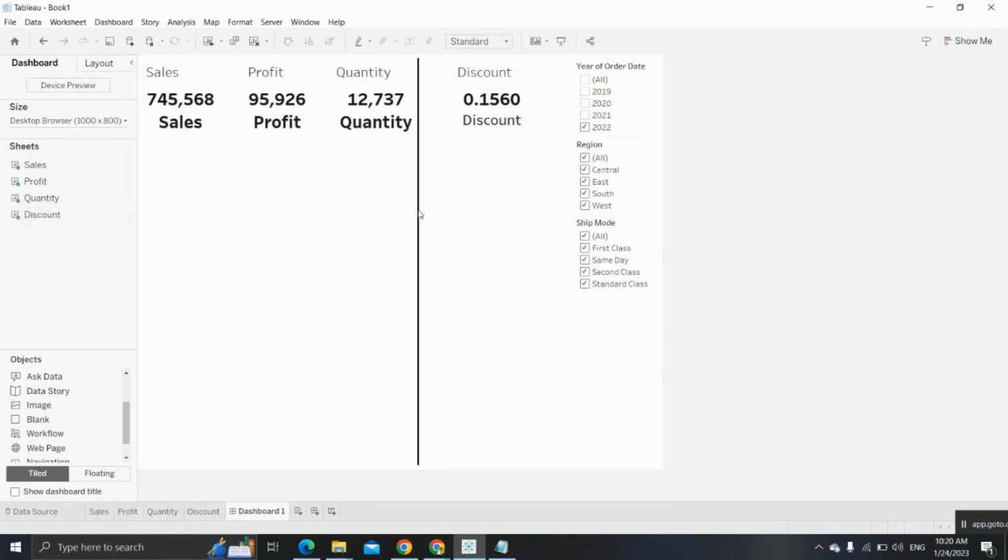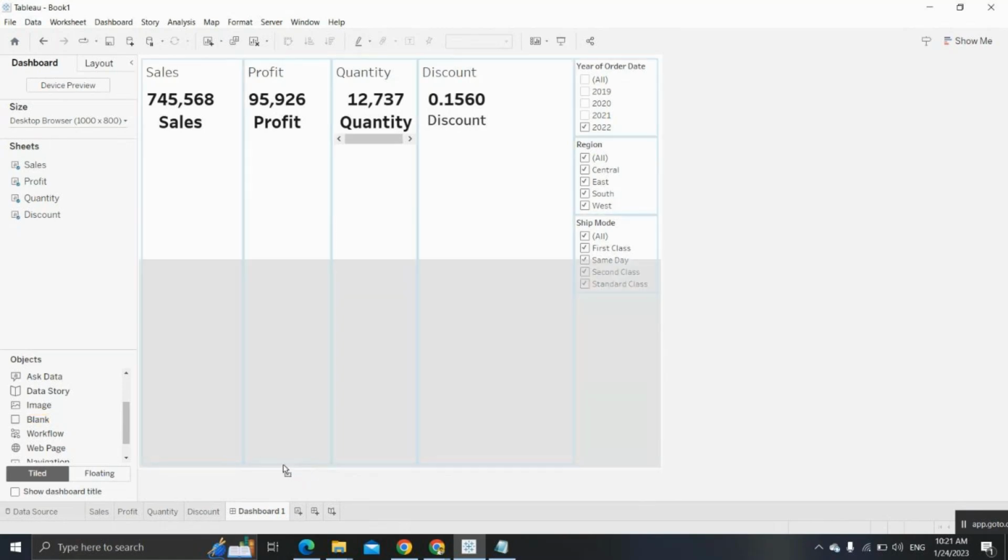Okay, so now I want to drag either a blank or text, whatever you want to drag. For the time being, drag the blank. So I want to put my blank here.